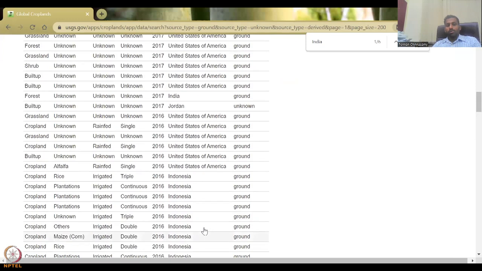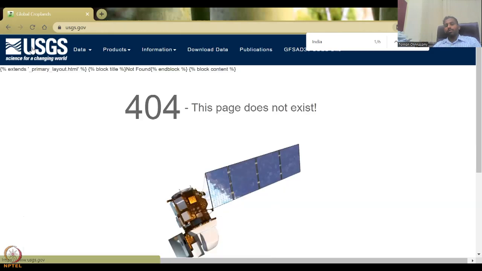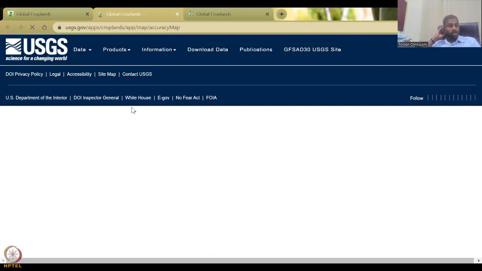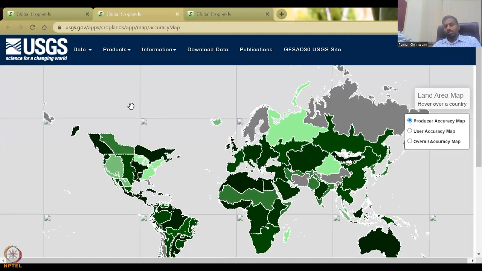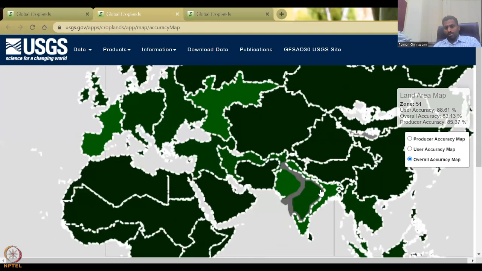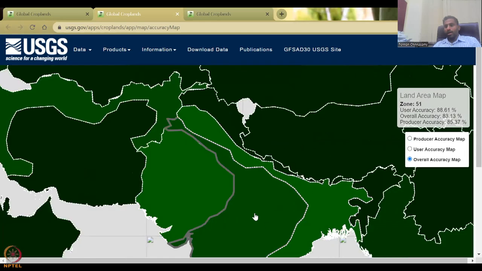Okay. So with this, a good exercise will be following up soon on the formation of land use land cover using satellite data. You can also look at an accuracy map to see which regions are more accurate. So you can see the producer accuracy map, user accuracy map, overall accuracy map. You can see that India is okay. This region has an accuracy of 85% or 83% overall accuracy.